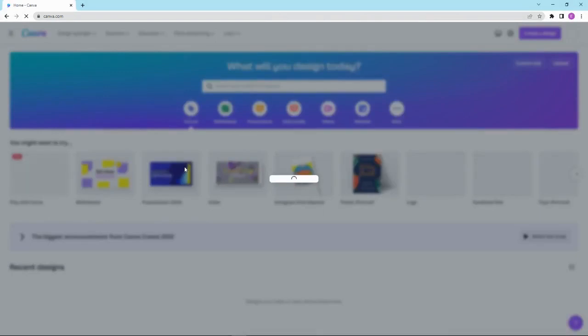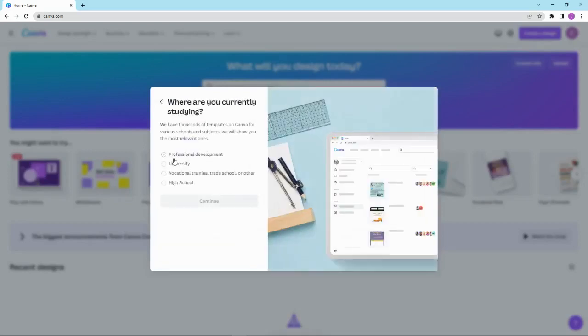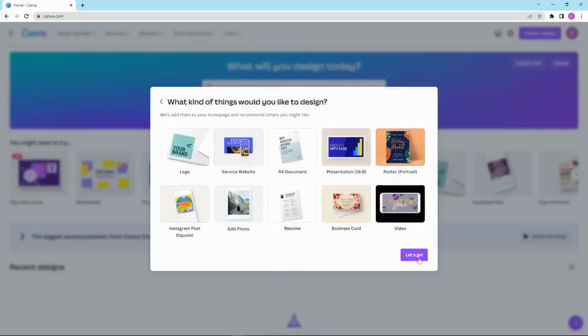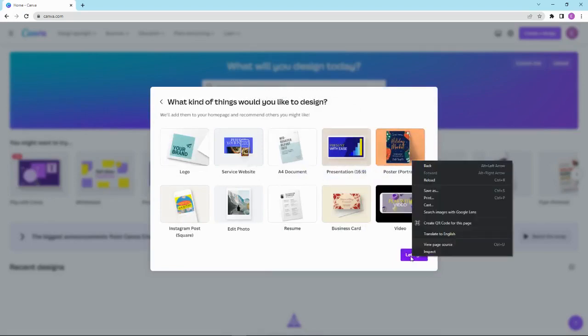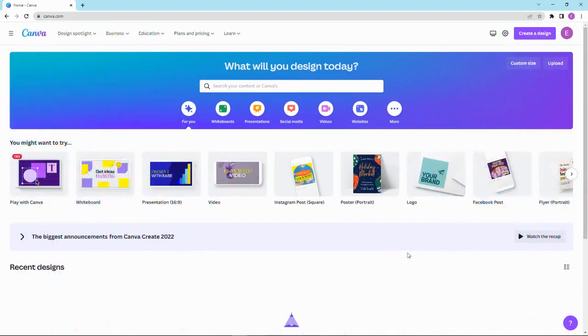Immediately you do it, it'll take you to the dashboard. So it is loading. It was taking some time because this is your first time. They're asking, what will you use Canva for? Being a student, a teacher, or personal, you can choose any of them. But me, I am choosing student. Then I'm choosing university. You have to continue. They will ask you questions like that. Then I prefer to skip this because I don't need them. Now you are there. Congratulations. So you are done with your first one.